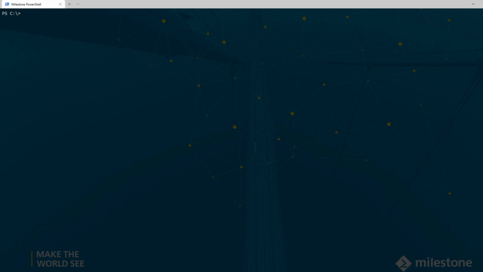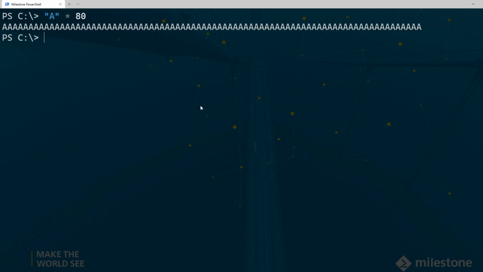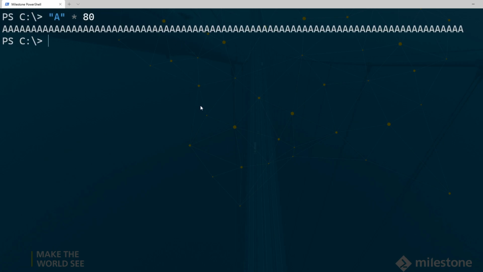So let's dive in. The first thing I'm going to do is just resize this window so it looks nice on your mobile display that you're probably using. So let's get 80 columns. There we go. That looks all right.